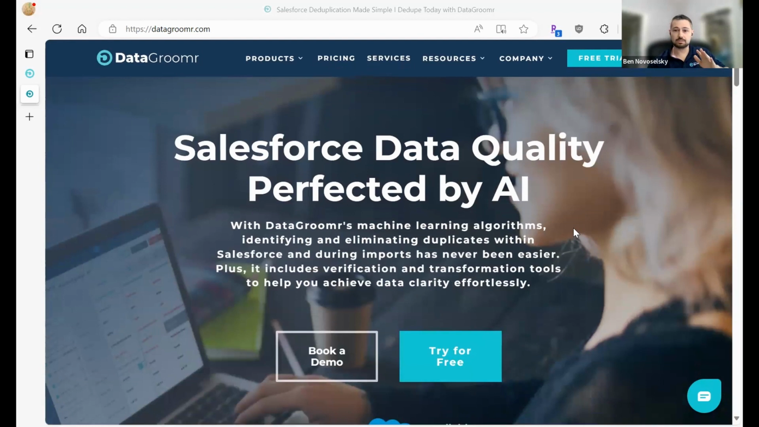So the main point of DataGroomr was to make it simpler. Anybody can go to our website or go to AppExchange and install DataGroomr, and nothing needs to be set up. This application starts working right away. It's going to look at the data in leads, contacts, and accounts in your Salesforce, and it's going to show you which records are the duplicates. From that, you can either review these duplicates or even mass merge them with the click of one button. So let me show you how it's done.